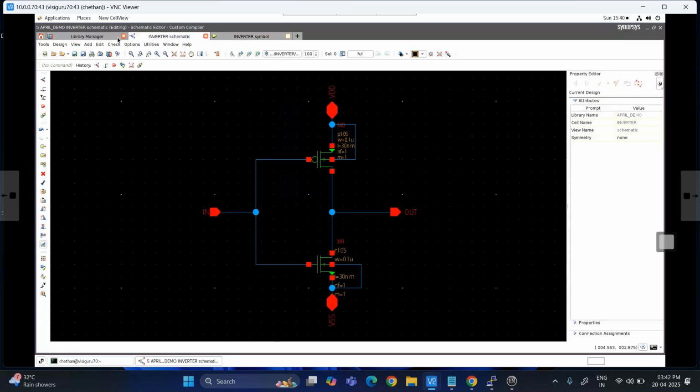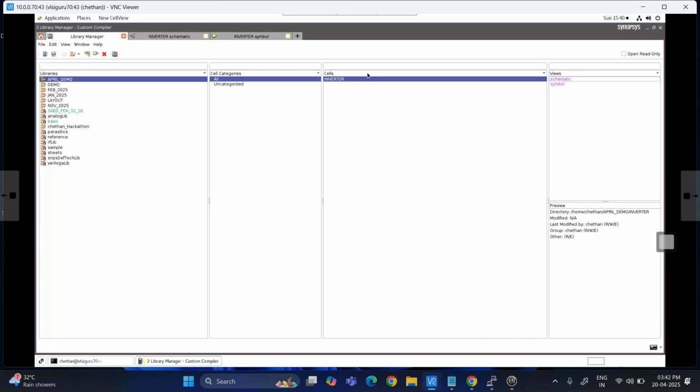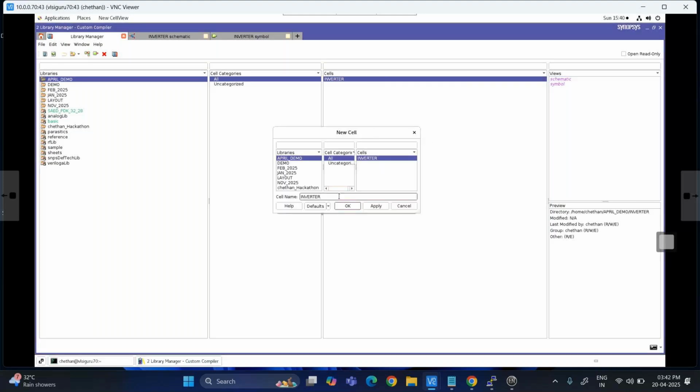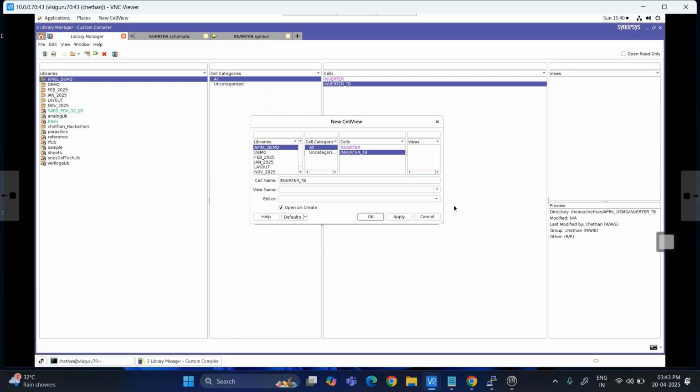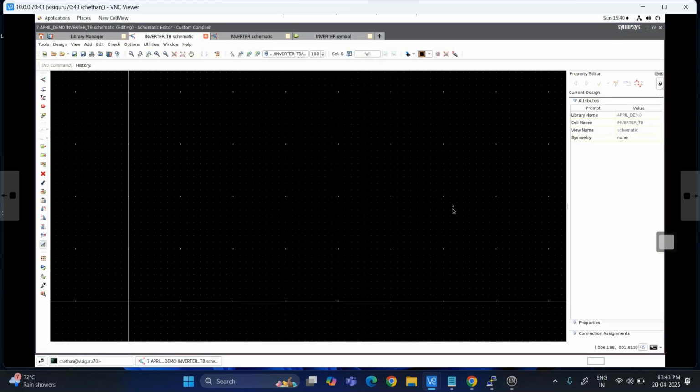After this, you should create the test bench. I need to verify the behavior of the inverter, right? For this, I need a test bench. For creating the test bench, I'll be using the cell name inverter TB. Then create the schematic first. Here you can instantiate the cell, the symbol that you have created. This is the symbol of the inverter.